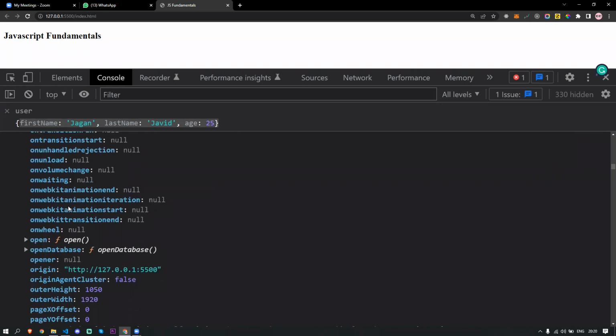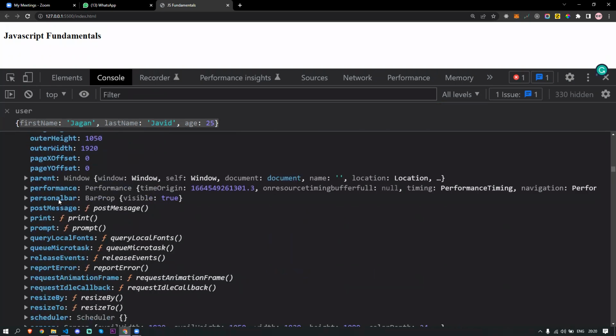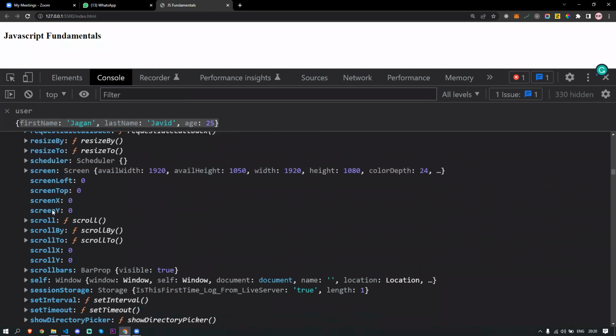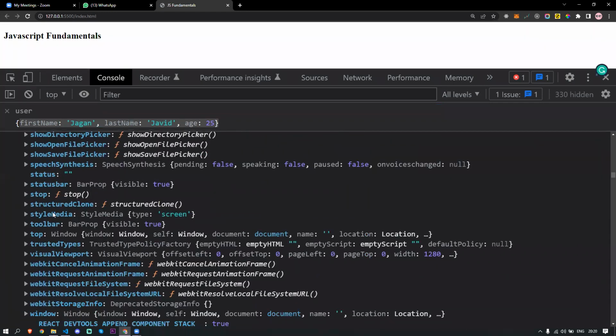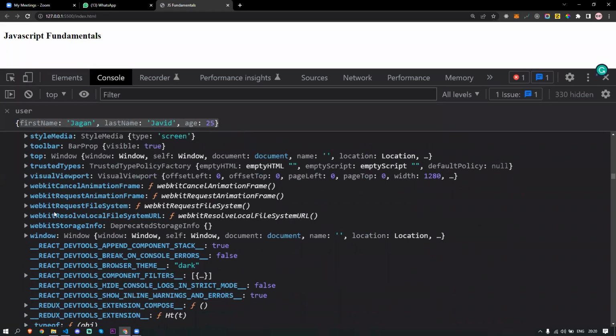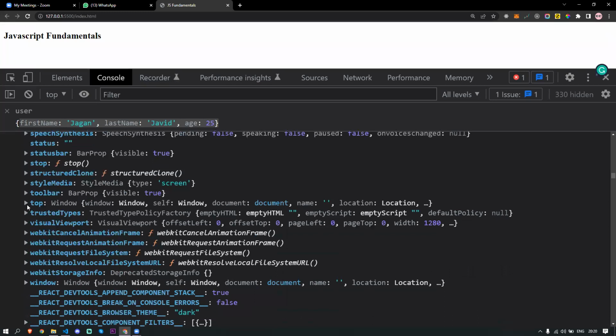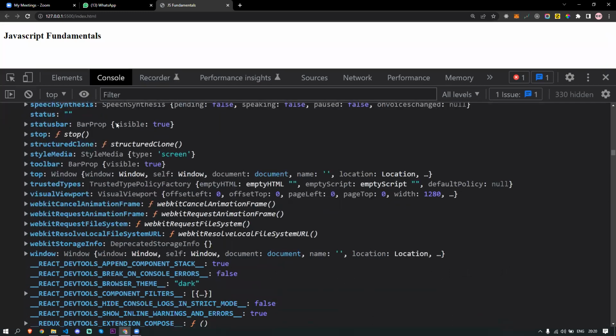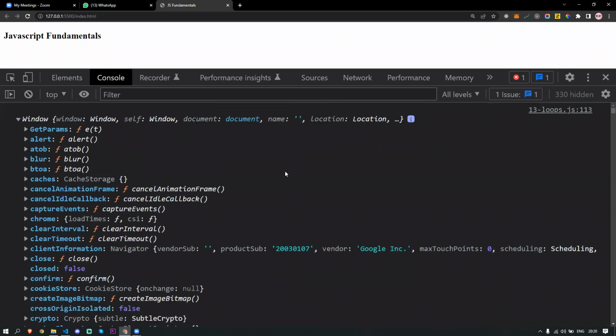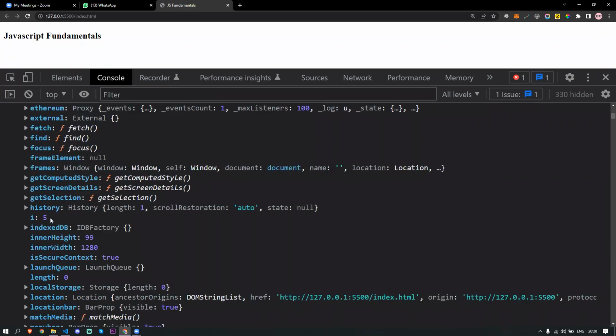We'll check that later, no problem. So where is the user here? Why is this user not showing? Is it inside? Okay, we'll check that later, no problem. So leave that. Now you see the I is visible here. Whatever thing you are creating, it's going to sit inside this window.